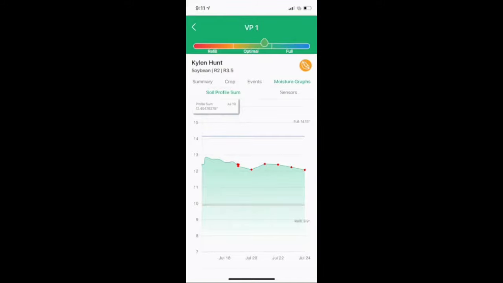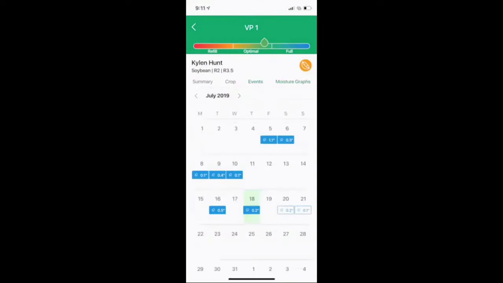Now let's back up here and let's look at this events tab. The events tab shows us when we have irrigated, when we've had rain events, when we have done something to this field or something has happened to this field to cause the moisture content to change.